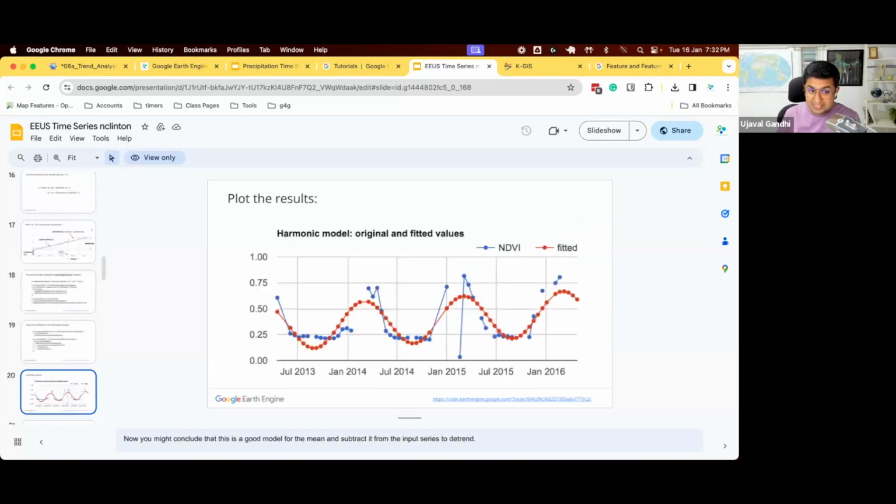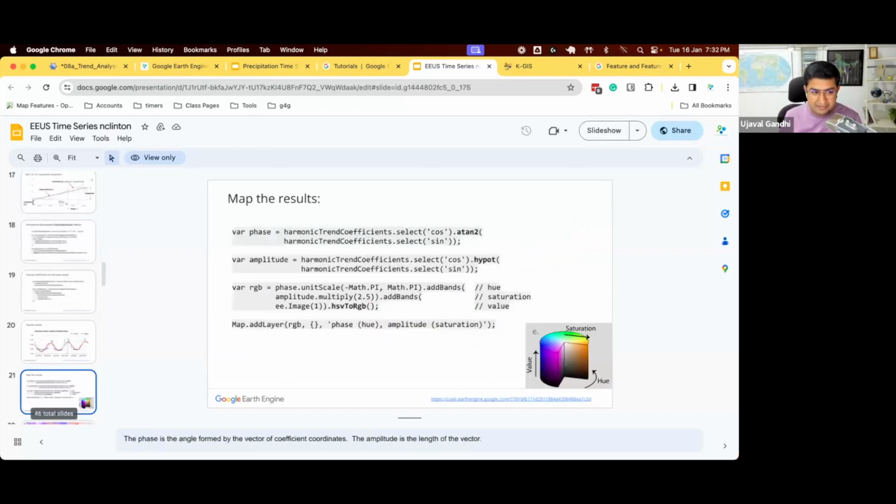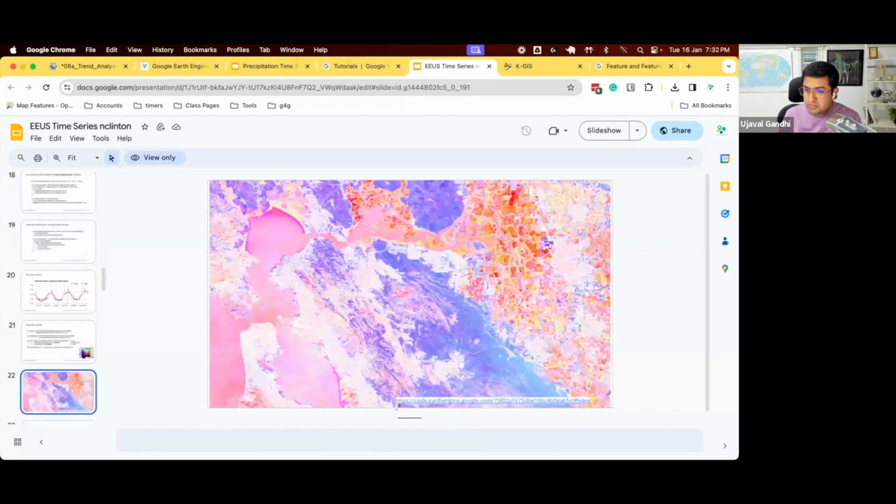So you can see this curve that you get. This red one is the harmonic model that you have fitted to that. And that model will be in the form of per-pixel bands. You get amplitude and phase bands at each pixel, which represent this harmonic trend at each pixel. Right? And you can show those trends on the map. So if you want to show this harmonic trend, you can visualize it in a different way.